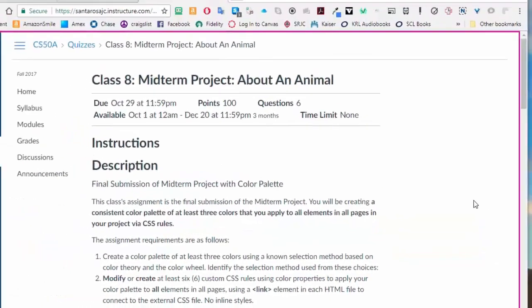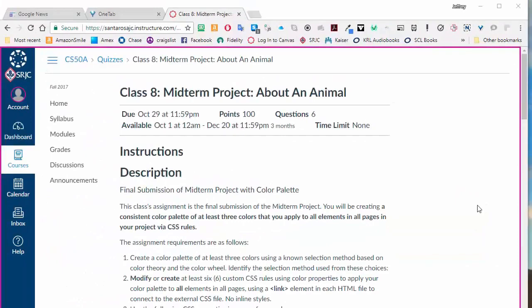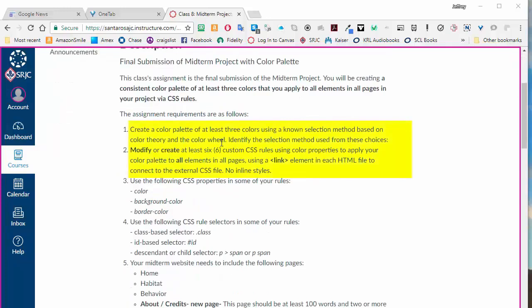I'm looking at the specific instructions for this week, and there are a couple of things I want to point out. Number 1, you want to make sure that you're creating a color palette of at least 3 colors using a known selection method based on color theory and the color wheel.